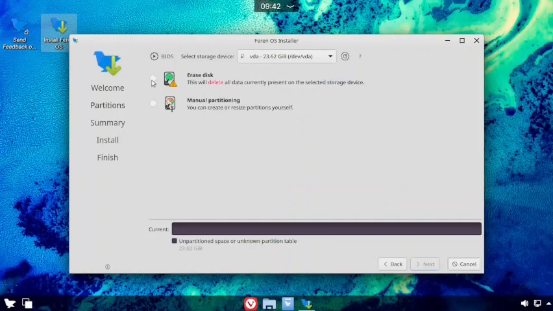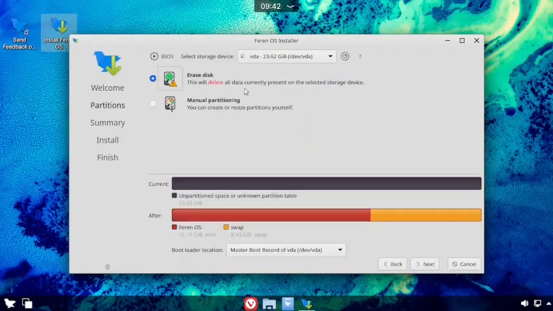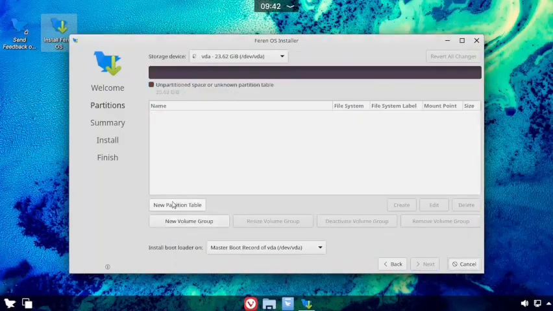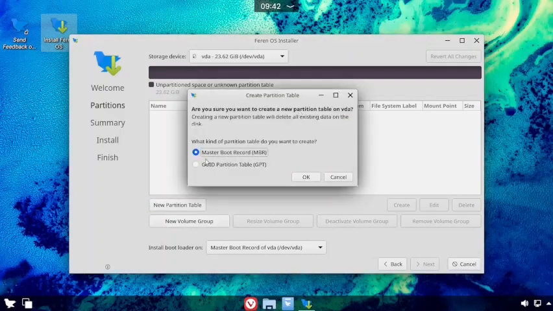Now we click next. We will use the erase disk option. When you are installing on your system, you can use manual partitioning. Okay, we can use the manual partitioning also. Let us create a new partition table. Since this is a virtual machine, I will go with MBR, but when you do it on your system, better use GPT. GPT is the latest technology.